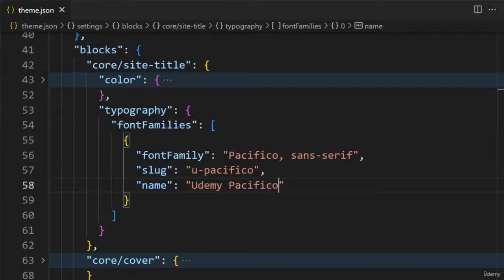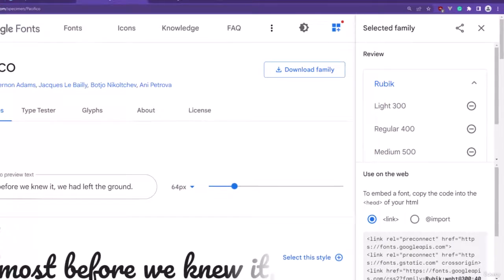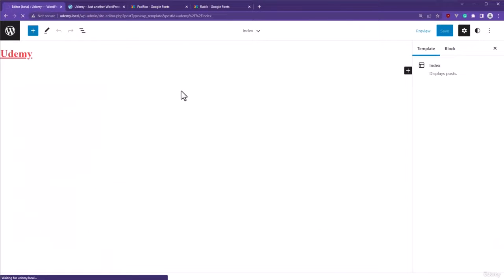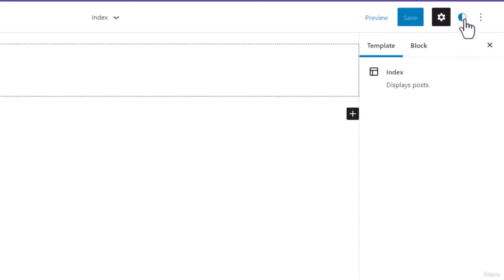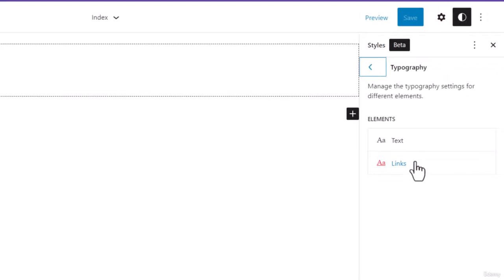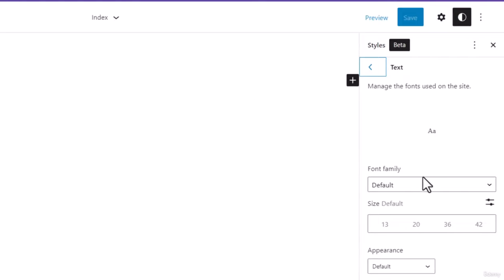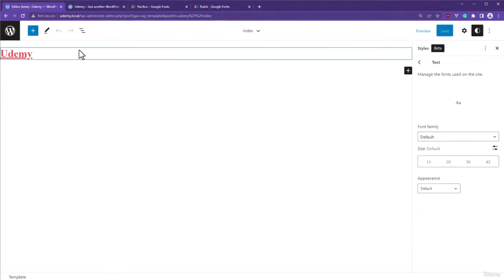In your browser, refresh the editor. First, let's check the Global Styles sidebar. Under the Typography section, we can modify the settings for text and links. Either section will have an option for changing the font family. Looking closely at the Font Family option, our font family has been added. Awesome! Let's review the settings for the site title block.